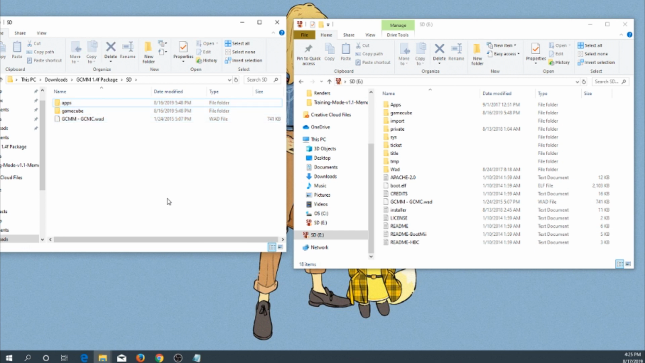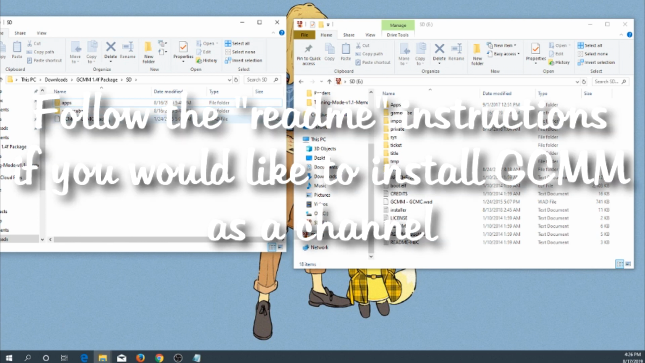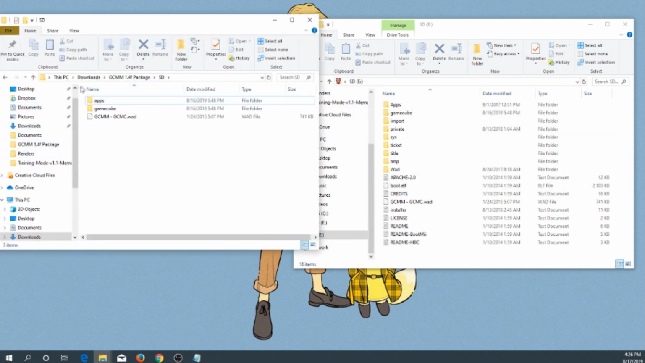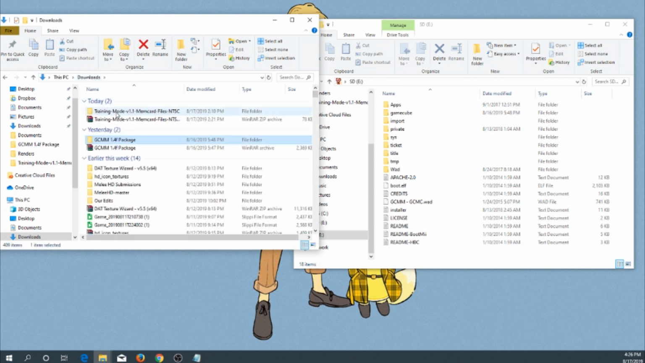Basically, what this is doing is installing the GCMM app onto your homebrew, so you'll be able to modify memory cards. The GCMM WAD isn't necessary. This is if you want to have it as a channel on your actual Wii menu. Anyways, once you've done that, you'll want to go over to your other download, the training mode mod. Make sure you've extracted this as well.